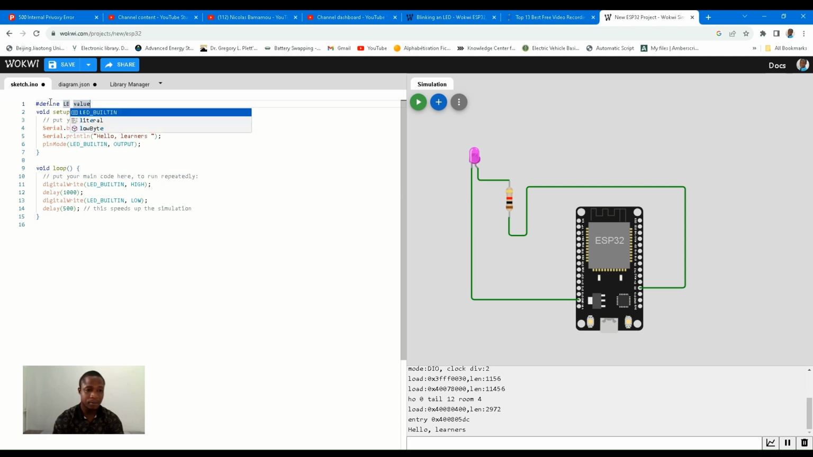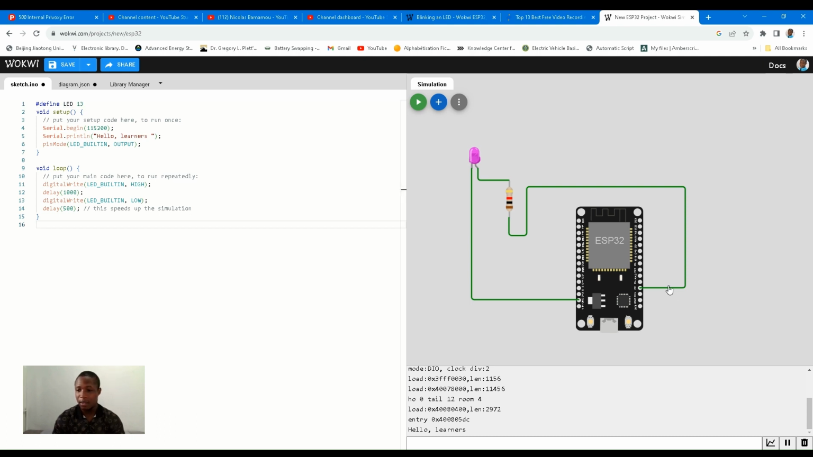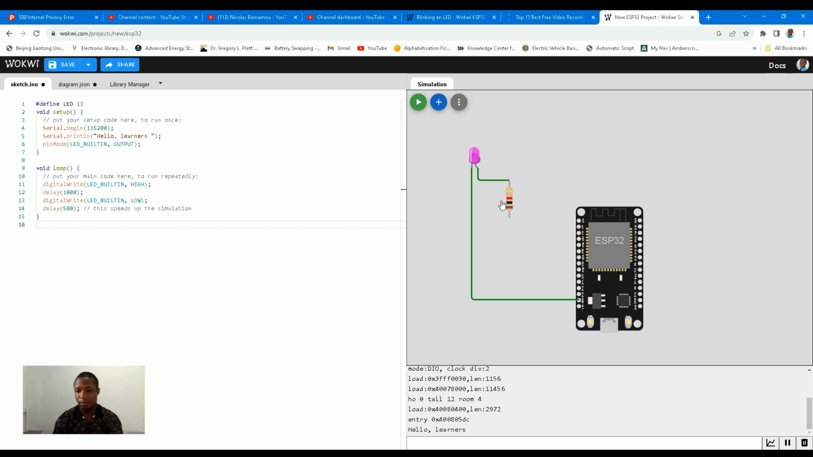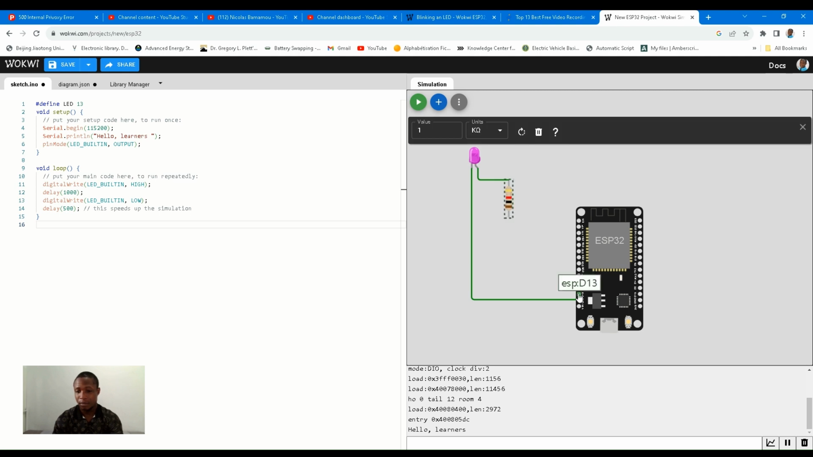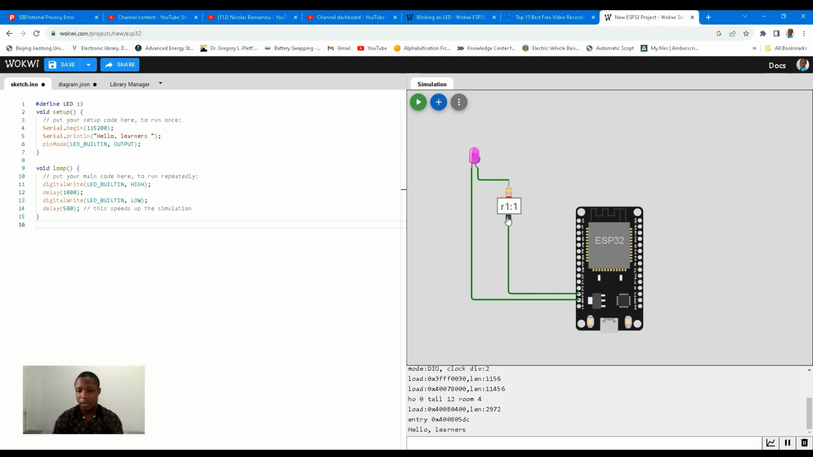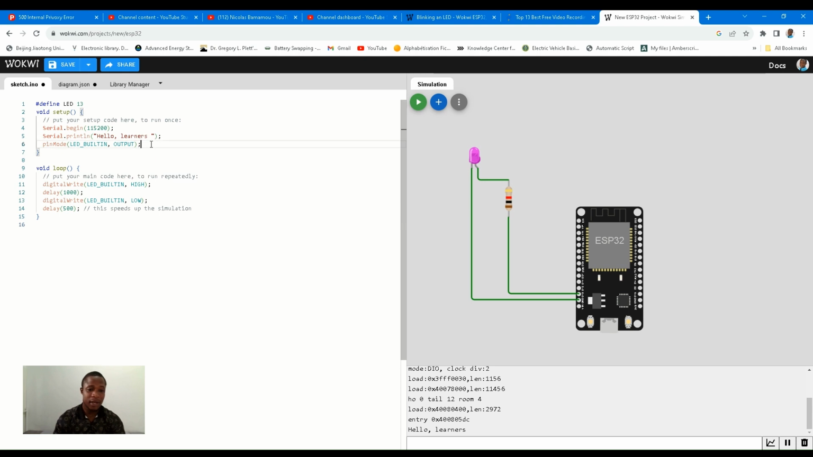So what I will do, I'll first define that pin by using define, and then the name is, let's say, LED, and the value will be 13, which means pin 13. Then I'll connect this to pin 13, just like this.